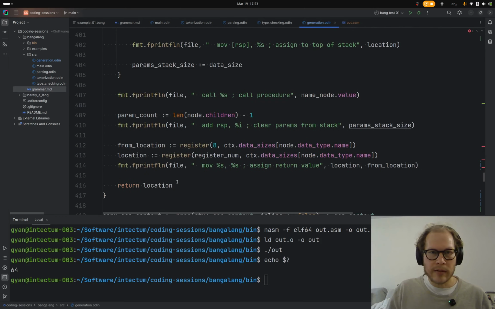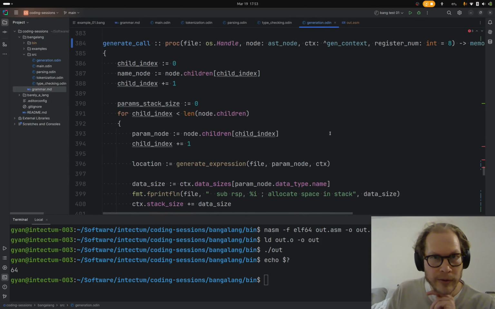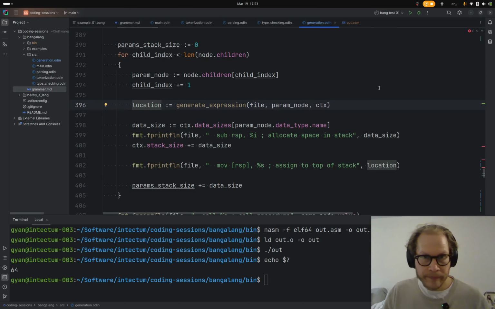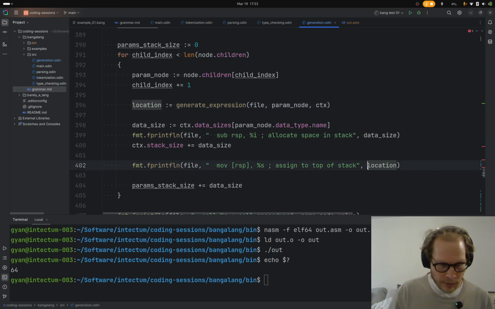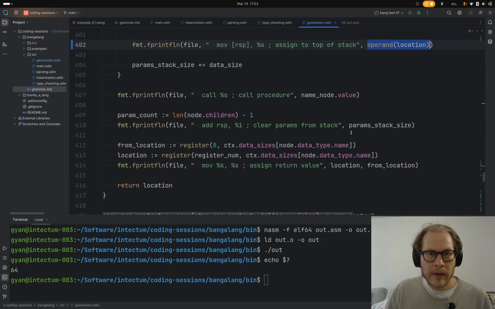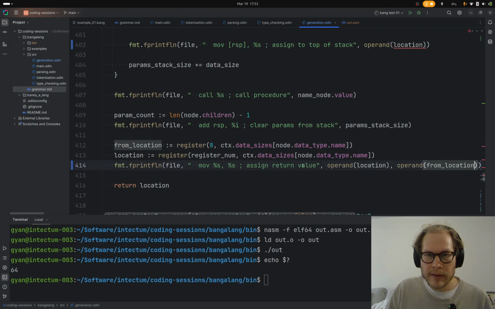I'm surprised that's not. Oh, I guess this is a register. Yeah, these are registers. So yeah, let's have a look through here and see if there's something else we need to change. So we have this location. We need to operand that. And then we need to operand these.